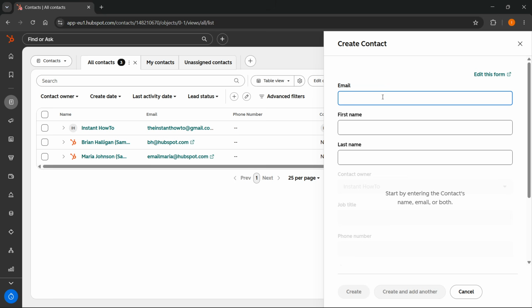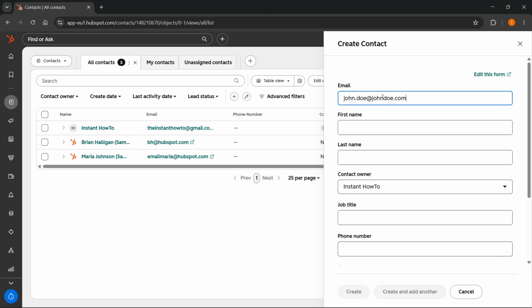From here, you first want to type in their email. So I'm just going to go with john.doe@johndoe.com or whatever. Of course, it has to be the correct email. I just wanted to use this example email for this tutorial over here, which likely is nobody's email. And then the first name has to be put in here, the last name over here.